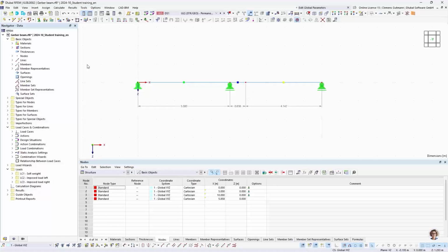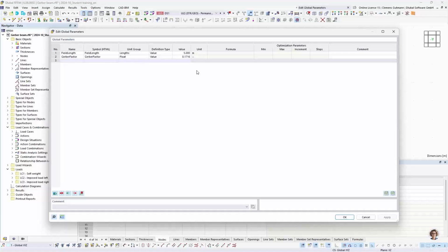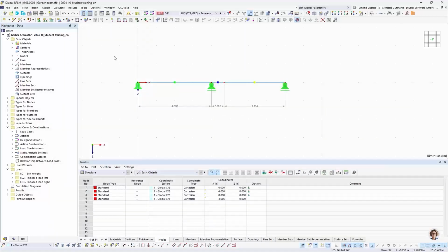0.858 meters. And now we can go back into the global parameters and change the value, for example, to 4 meters. And if we click OK, the model changes. So the first field is now 4 meters, and also the point of the hinge has moved accordingly.